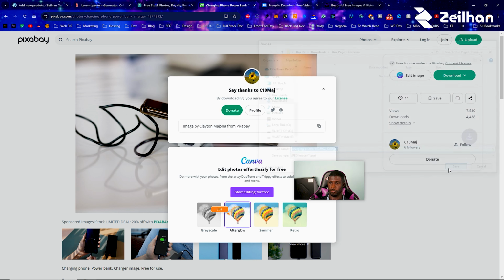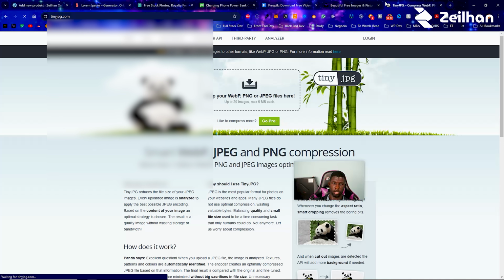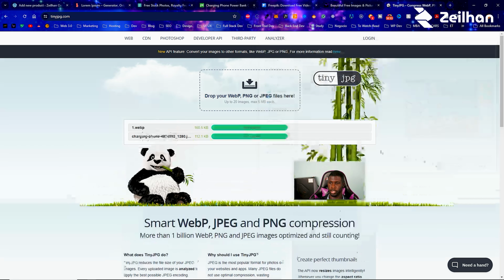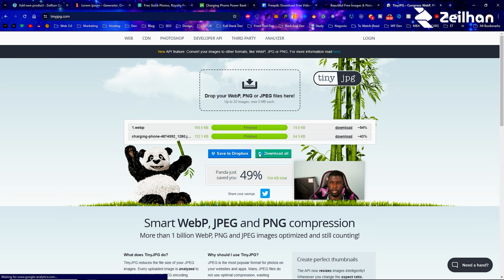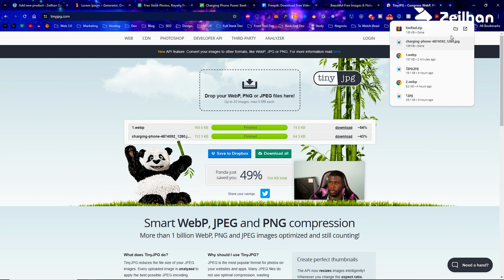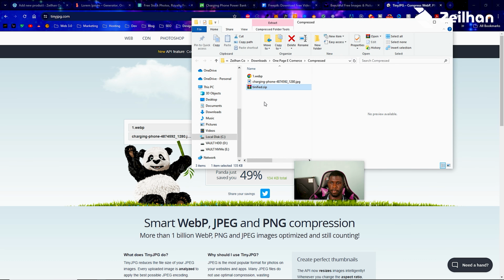We're going to save. We're going to go to Tiny JPG. All right. We are going to upload our pictures. We are going to compress them. Notice we have saved 54% and 43% on our image sizes. We're going to download all. Let's just create a compressed folder, and we're going to save right here. We're going to open this location, and we are going to extract here. Now we have our compressed versions of our pictures.